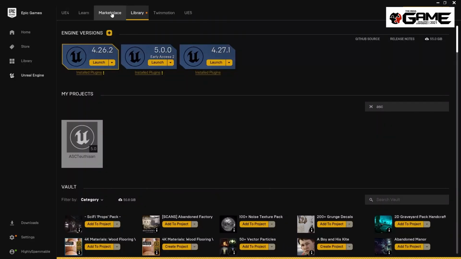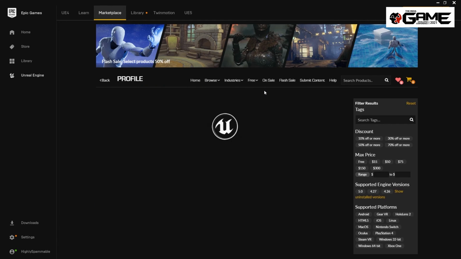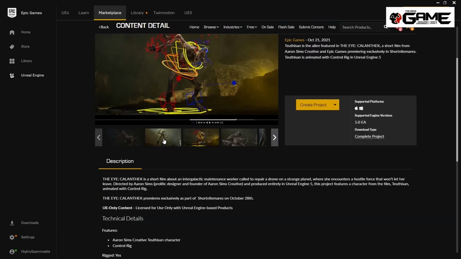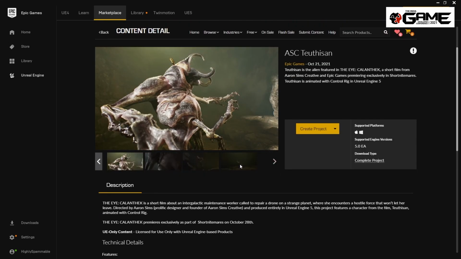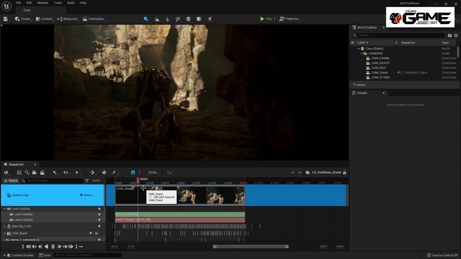Of course, this was just a quick mock-up of what you can do. If you want to see something that's like an actual robust setup, I strongly recommend you go ahead and check out the ASC Toothison creature by Aaron Sims Creative available in the marketplace. This creature is fantastic, and it's completely set up within Control Rig.